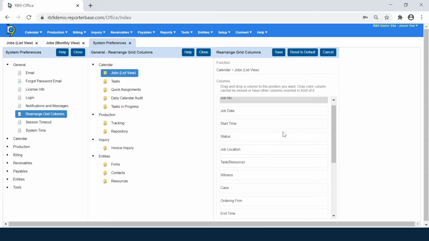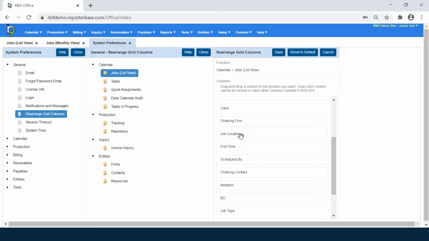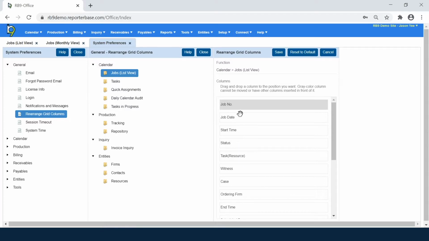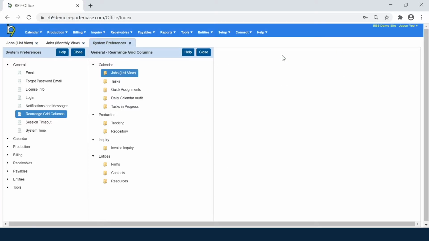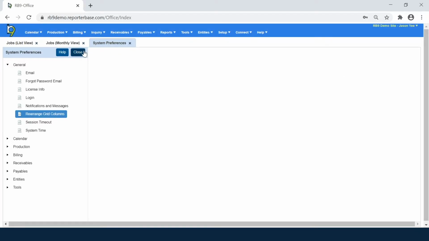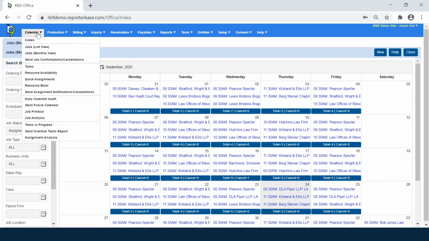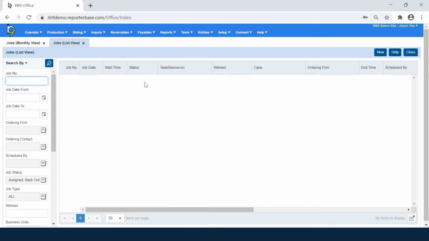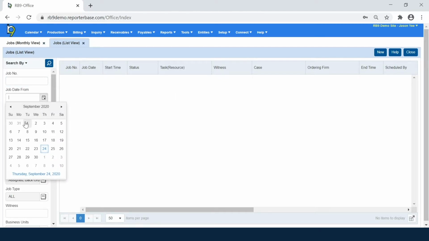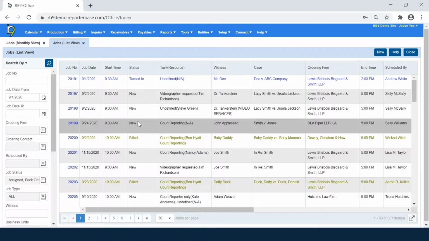So maybe I don't really want to see the job location anymore because everything is Zoom. So let's take that and just move it back down to the bottom somewhere. Let's move it down here. Okay. I like to see date, time, status. Yeah, definitely the resource. So let's save that. Close. Let's close out of here and let's refresh that function. So you'll notice now job location is gone. So when you manipulate the order where it says jobs list view, it also does the same thing for the monthly view. When you click on a day, it'll be the same exact order of the columns. So again, that's a system preference, not a user preference.